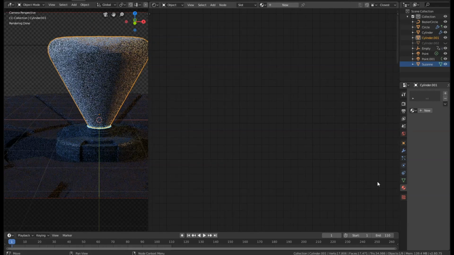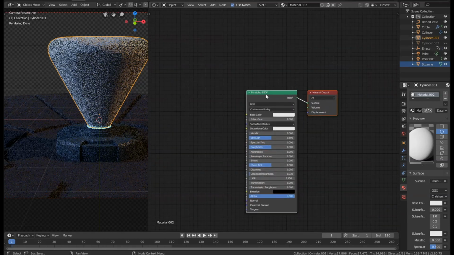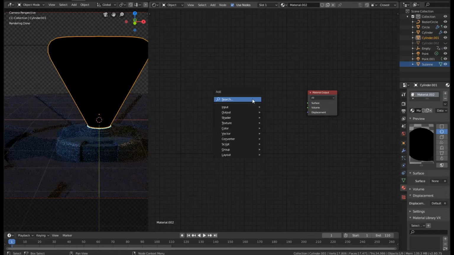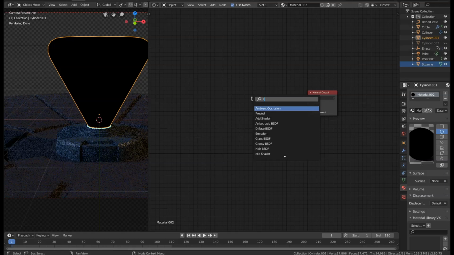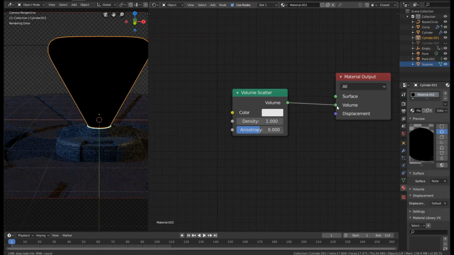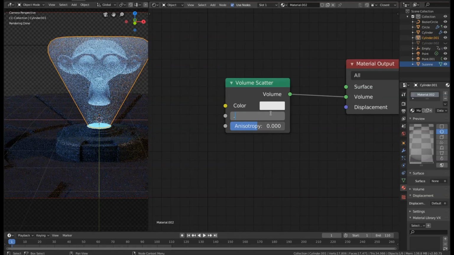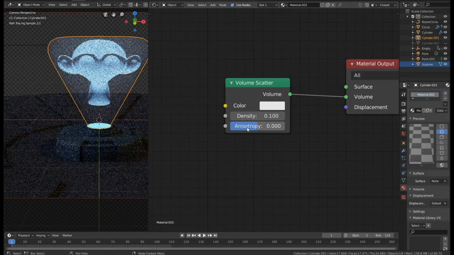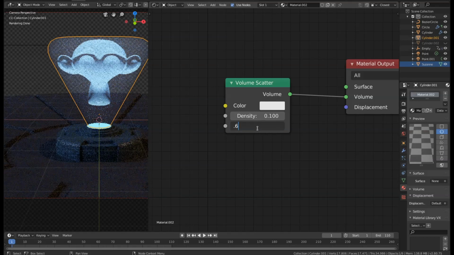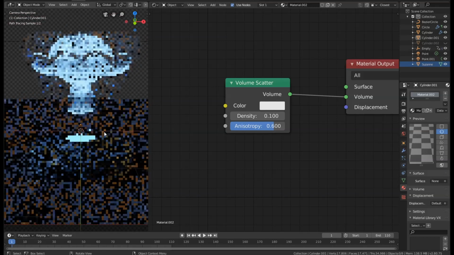What we need to do for the material on this is just add a new material. Let's see where that nodes went. We're going to get rid of the principled shader, and we're going to add in a volume scatter shader. I'm going to connect this to the volume, not the surface where it normally goes. And then we're going to set the density to 0.1, and the anisotropy is going to go to about 0.6. And there you have it, guys, that's the full effect done.